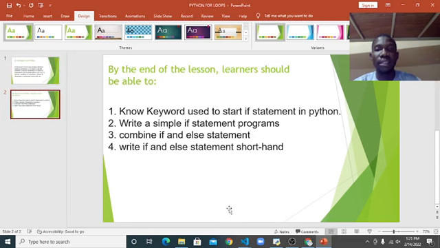By the end of this lesson, learners should be able to know the keyword used to start an if statement in Python, write a simple if statement program, combine the if statement and else statement, and write if and else statements in shorthand. Let's go into the CodeThinker learning platform where we are going to execute code.